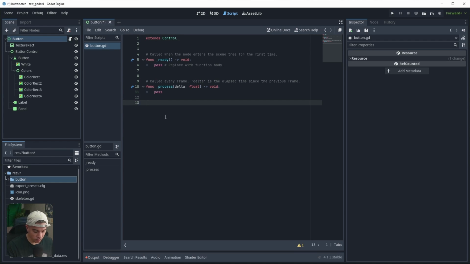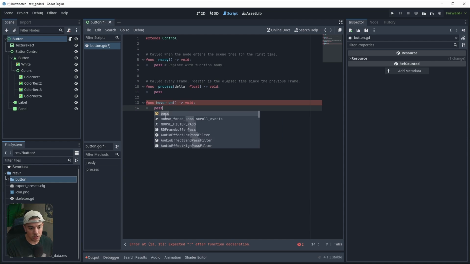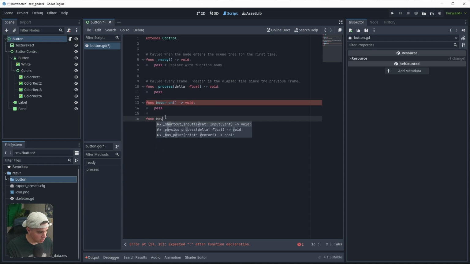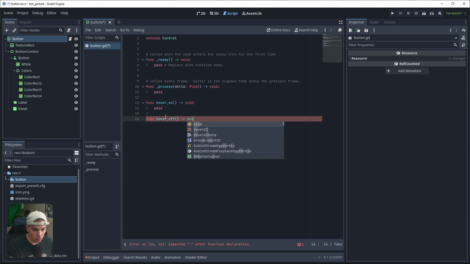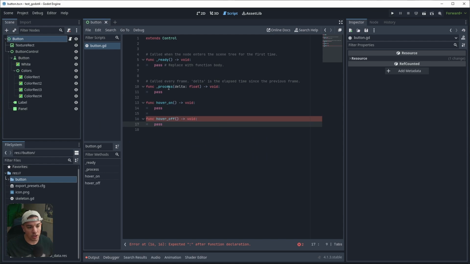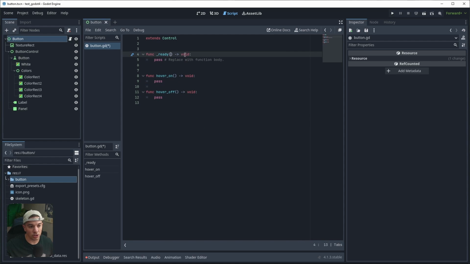So I'm going to create two functions. I'm going to create a function called hover on. All right, it's going to put pass, and hover off. And then I can do void like that. Okay, can remove the process function. I don't need it. And I need to react to the hover.